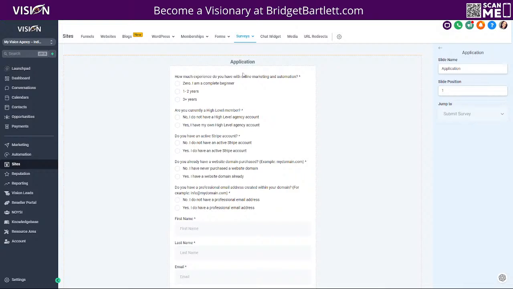But just know, this is a basic application, and there are some really advanced things you can do with surveys, like creating estimates based on the answers using math functions, and so many more. If you're looking for something really advanced, chances are HighLevel has it, but again, it's so dependent upon your business and the structure.